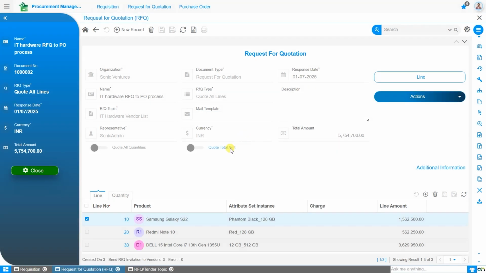Once confirmed, you will notice a message at the bottom of the screen indicating the outcome of the action. It displays Created 3, which means that 3 vendor response records have been successfully generated on the vendor response screen based on the vendors linked through the RFQ topic. Additionally, you may see Send RFQ Invitation to Vendor 3, indicating that email invitations have been successfully sent to all 3 vendors. If the system encounters any issue while sending an email, an error will show the number of failed invitations. This allows users to quickly identify and take action on any delivery issues.